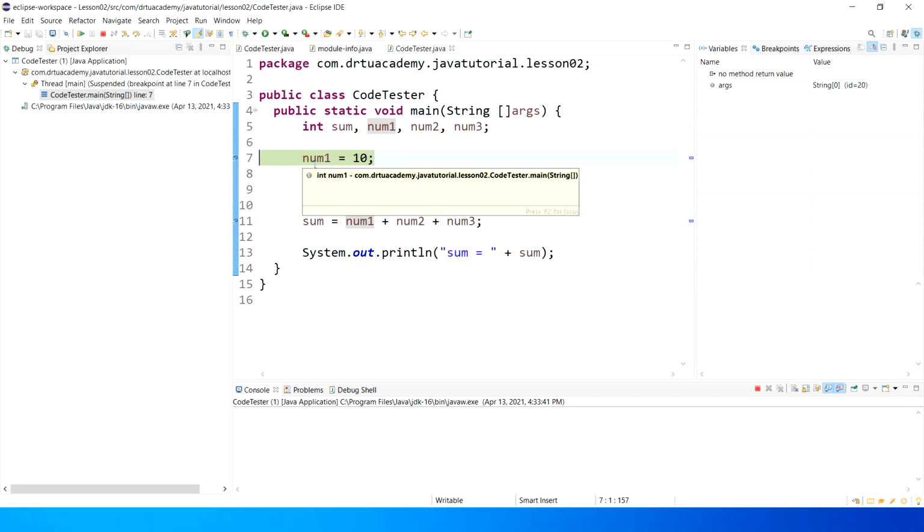Okay, it stopped here. And then we can press F6 or click this button, step over. Look here, the number 10 is put into the variable number1. So the data variable number1 has the value 10. Let's step over. We can see number2 has the value 20.